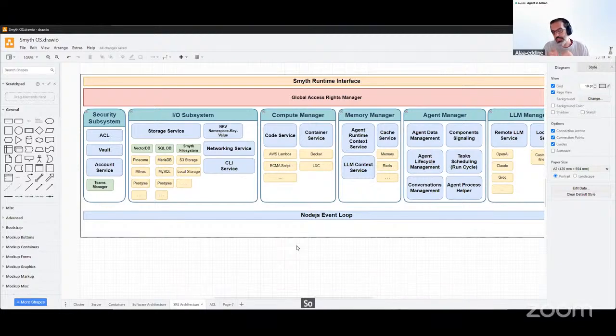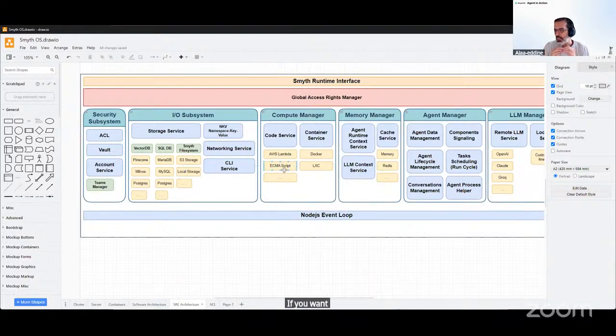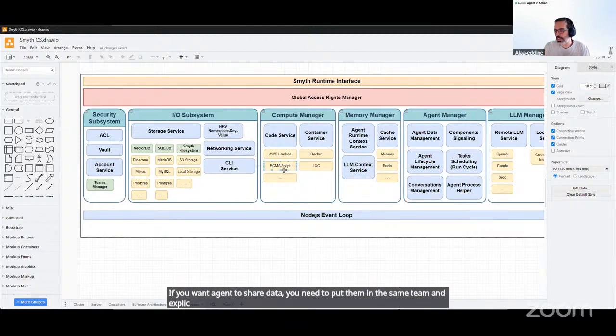So this data isolation is applied at every level of SmythOS. So the developer does not have to care about security and data isolation. If you want agents to share data, you need to put them in the same team and explicitly say that the data is shareable.